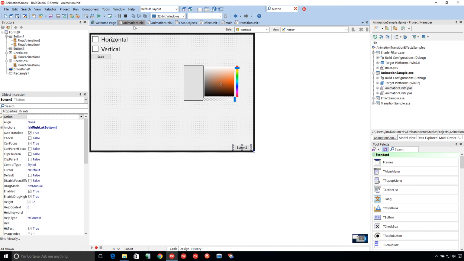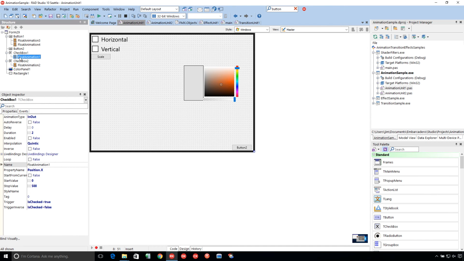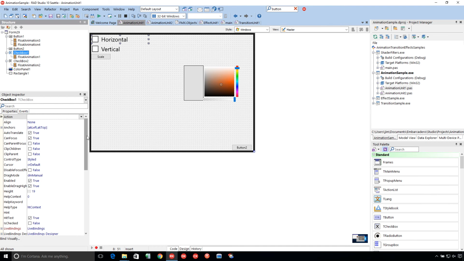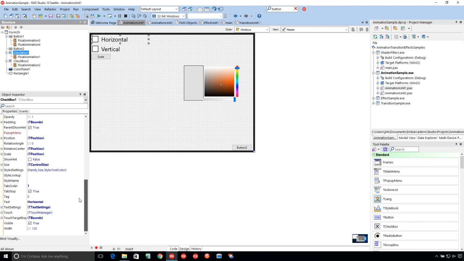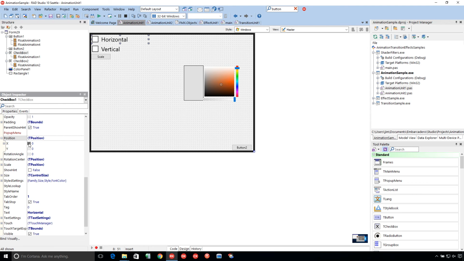All right, so this is the first unit here, the first form. Now there's very, very little code here. Most all this is done through the components. So the checkbox 1 is the horizontally scroll. And so it has a float animation here. And so if you come in here and find the position and go to the X and hit the drop down here and say create new float animation, it will create a float animation attaching it to the X position.